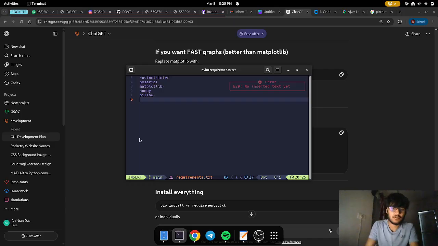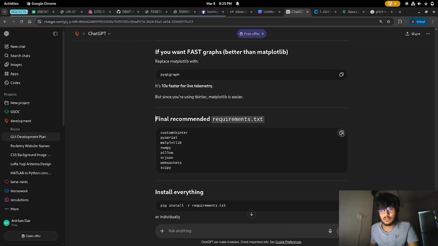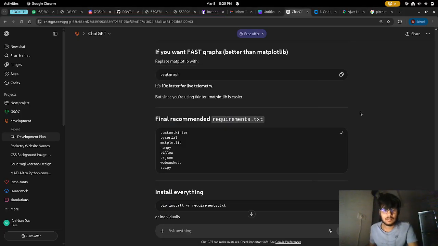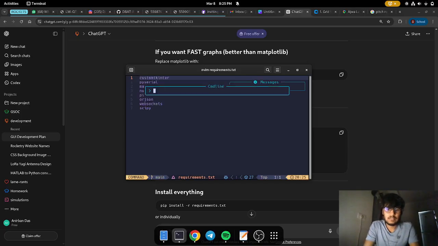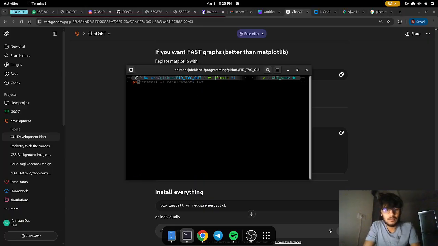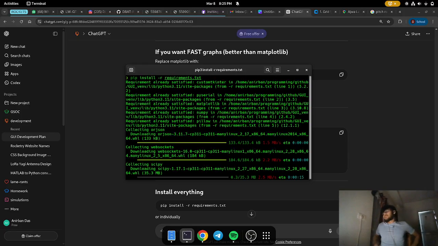I'm also very lazy to type everything out on my own, so I think I'll just delete everything and then copy this. Yeah, this is what we have. Yeah, and it's going to install all these files. That might take some time because scipy is a big module.